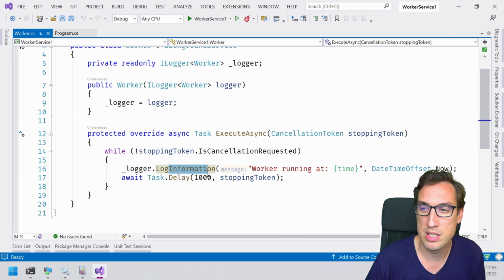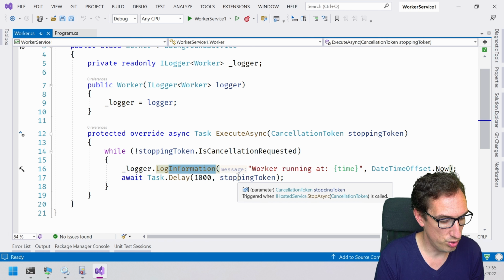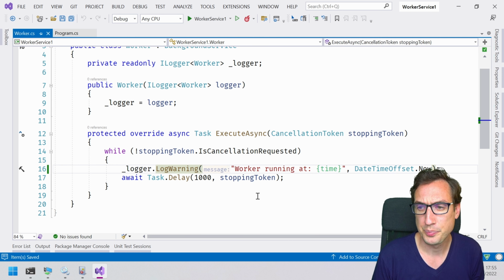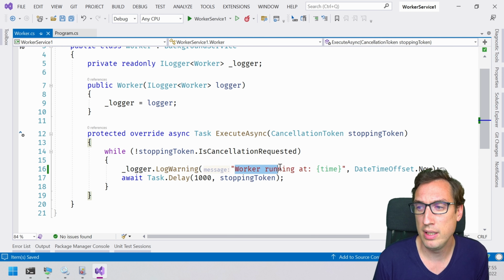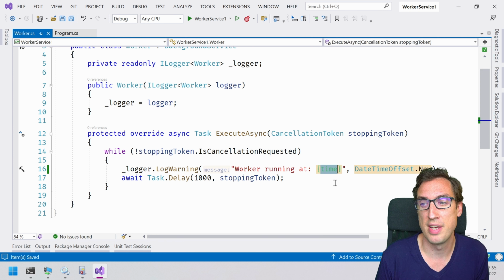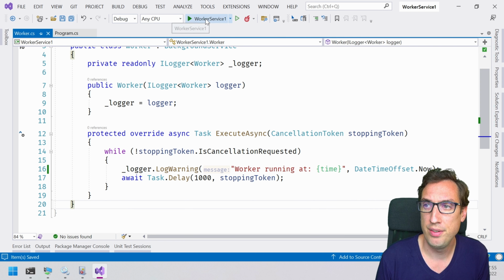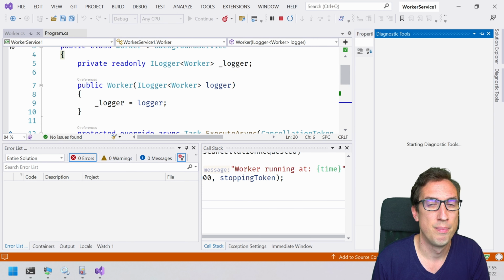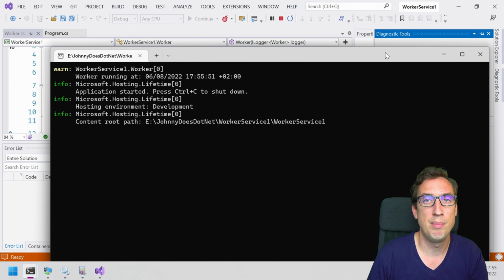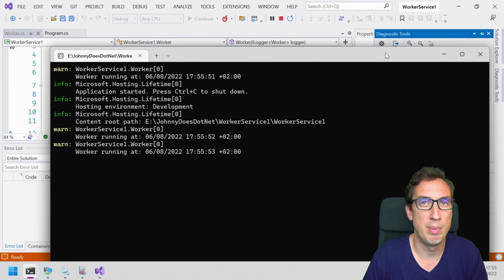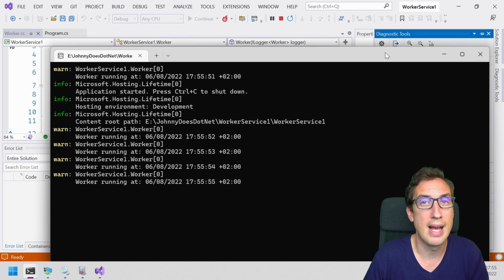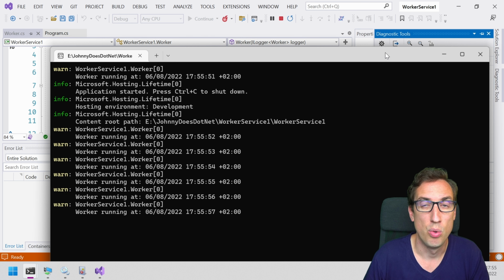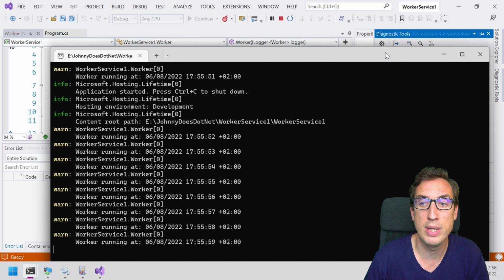So just to make things a little interesting, I'm going to change this to log warning. And we are logging this piece of text and the current time each second. Now, we can run this from Visual Studio, not as a Windows service, but as a console application. A worker service is just a template that is creating a long-running application for us, but we can run it as a console application, which is very cool for testing, because now we can see an output.